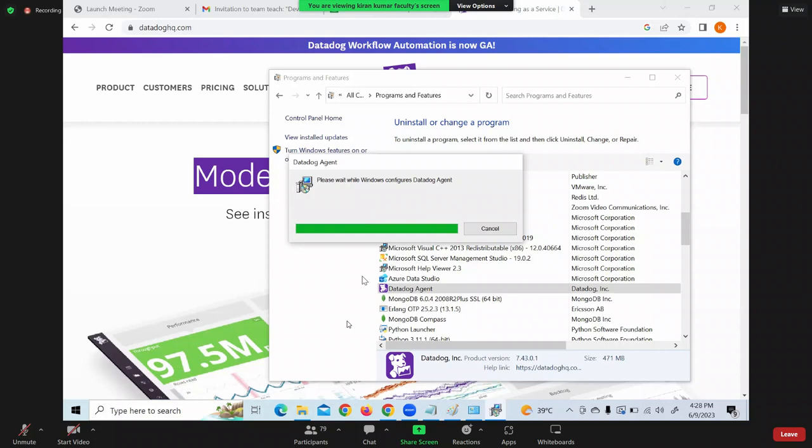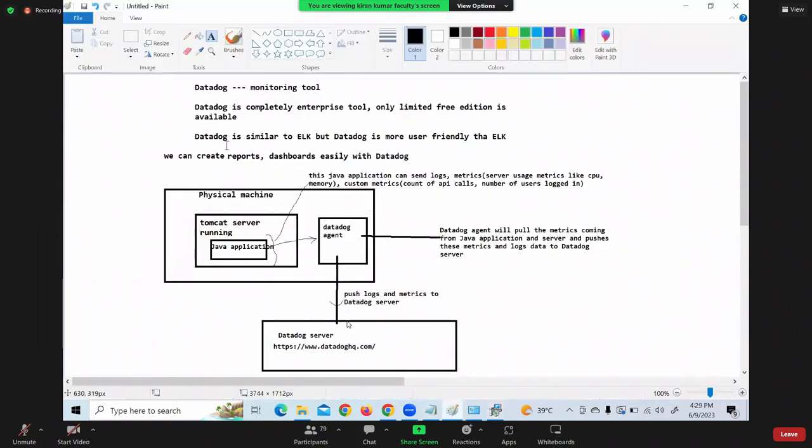So I'll delete the old version of Datadog because that also is a trial version that might have expired. Again, I'll download the Datadog agent with the new trial version. What I'm doing now, I'll install this Datadog agent in this machine. You can have a physical machine or a virtual machine, anything.